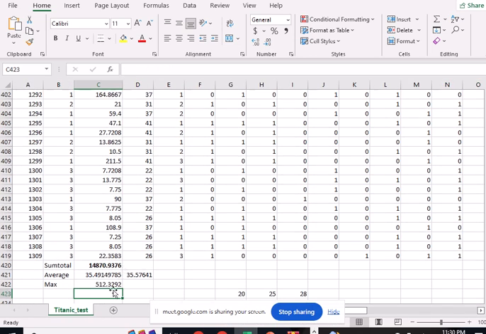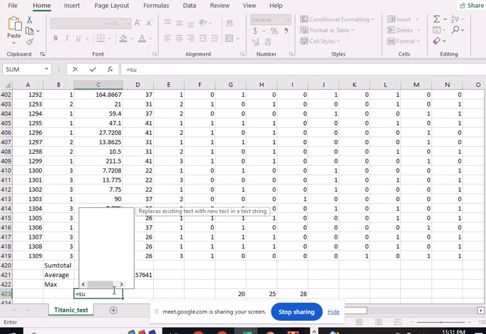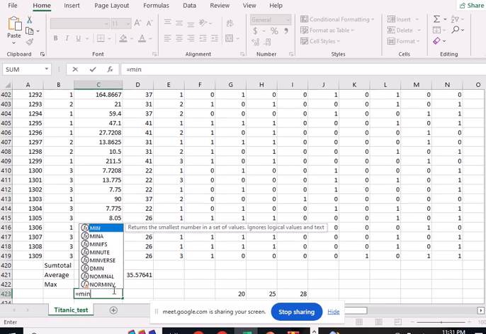Go down again, come to this place. There's a function for that. I don't know why I keep mixing up function and formula. Is equal to min, which is minimum. Can you see it? Okay.